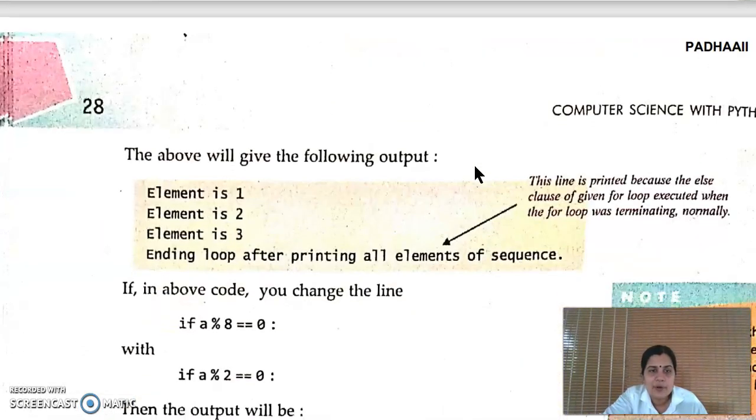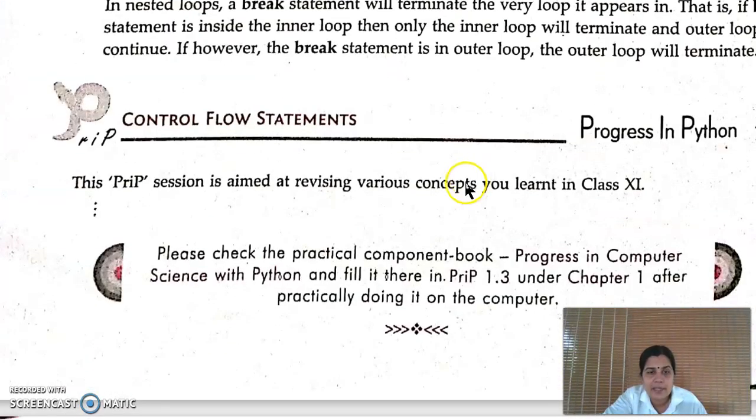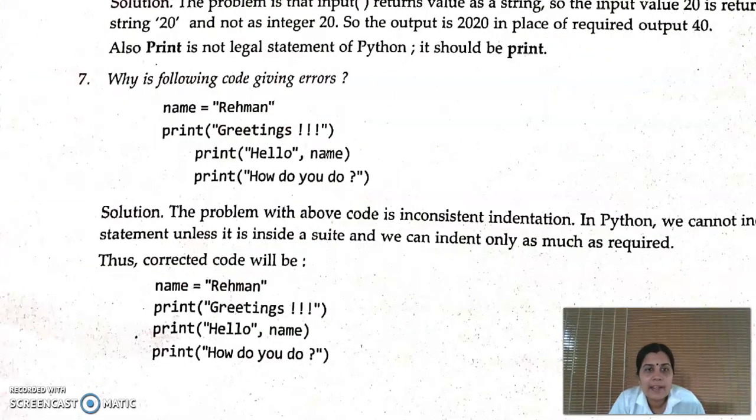So that's all about the example in this chapter. Let's discuss another example. Here there is an exercise. Why is the following code giving errors? You can guess the reason.